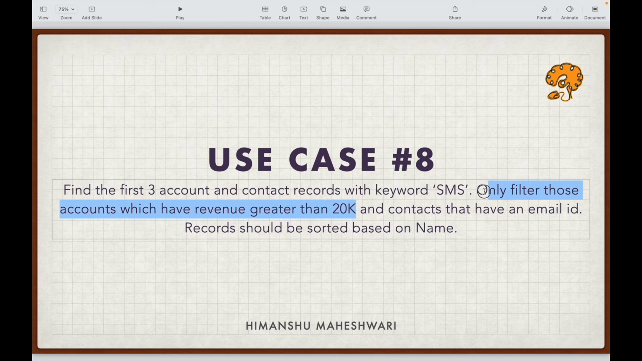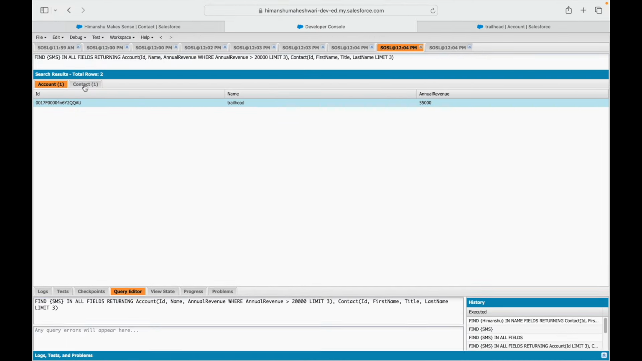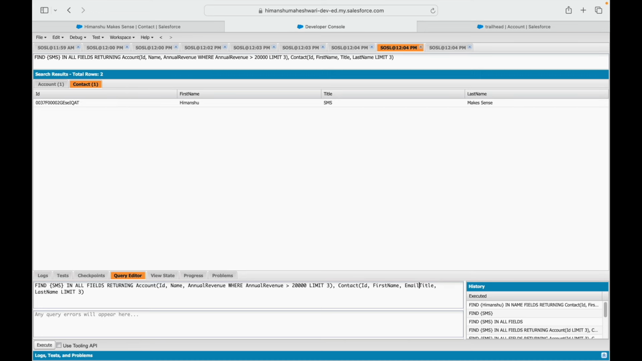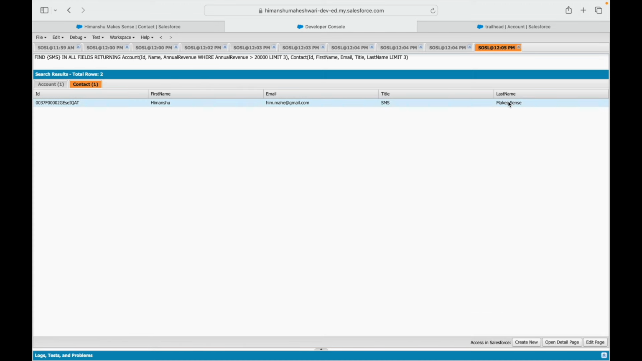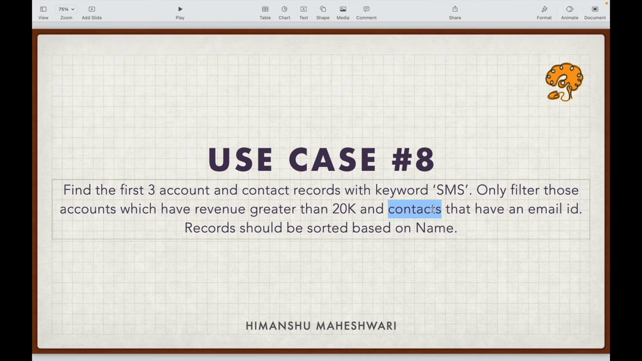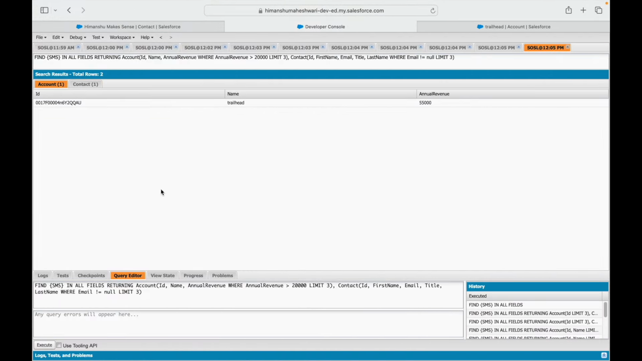That's the first requirement. The second part is and contacts that have an email ID. So if I were to take a look at the contact record, let's query and just see what is the email ID. If I say email and I say execute, what is the contact email? It is him.mahe@gmail.com. Okay, so if I have to check whether an email address exists or not, I can put a null check, correct? So I'll say where email not equal to null. Why not equal to null? So that I can get only the contacts that have an email ID. Okay, and I'll say execute.